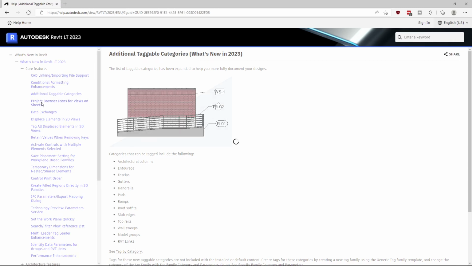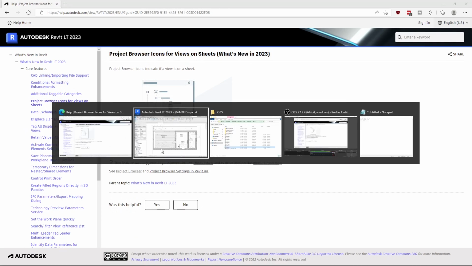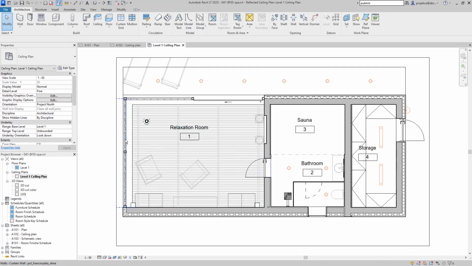Another small nice feature is project browser icons for views on sheets. So in your Revit, you can see these new icons. Some of them are white, some of them are blue. The blue views are placed on sheets, the white are not placed on sheets. So I've got my ceiling plan, which is not placed on sheet.